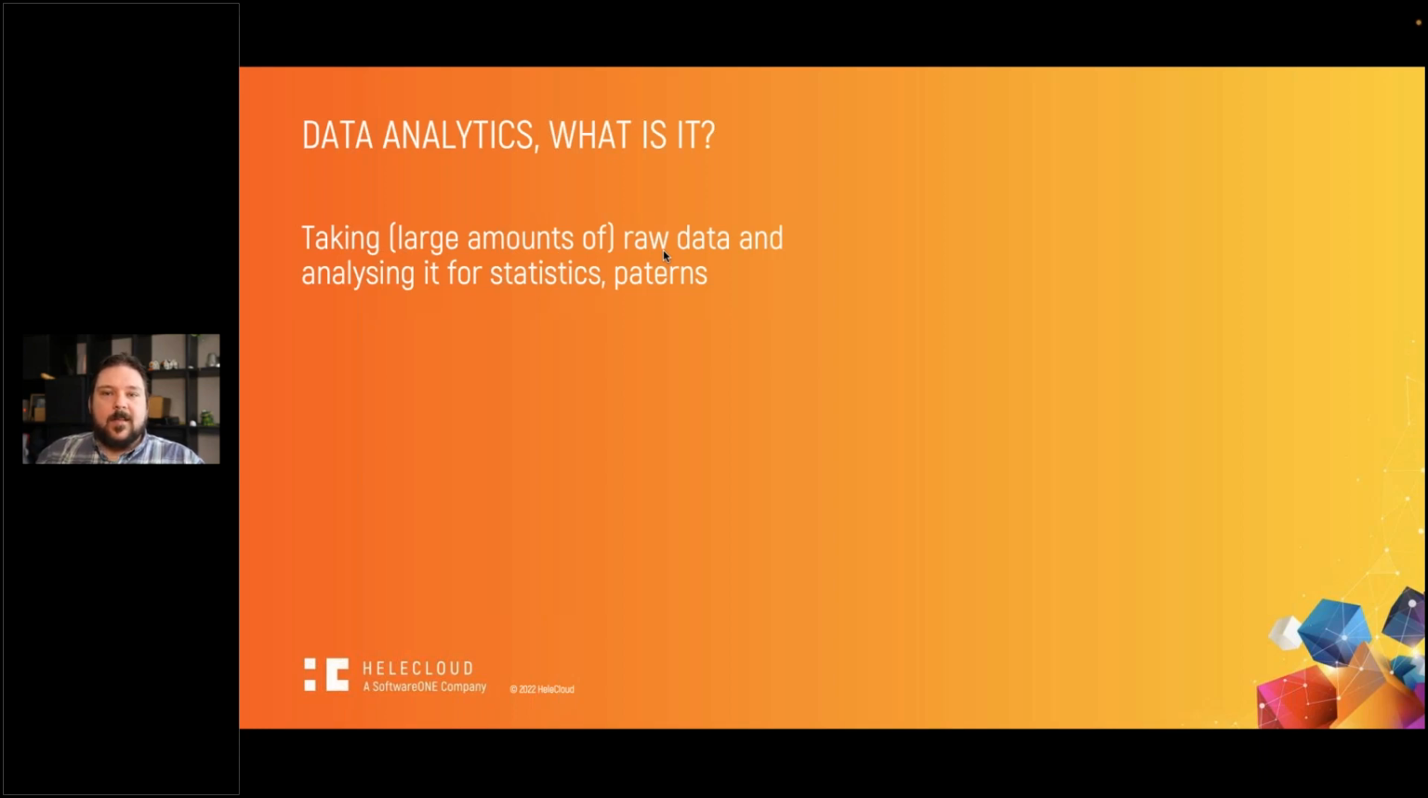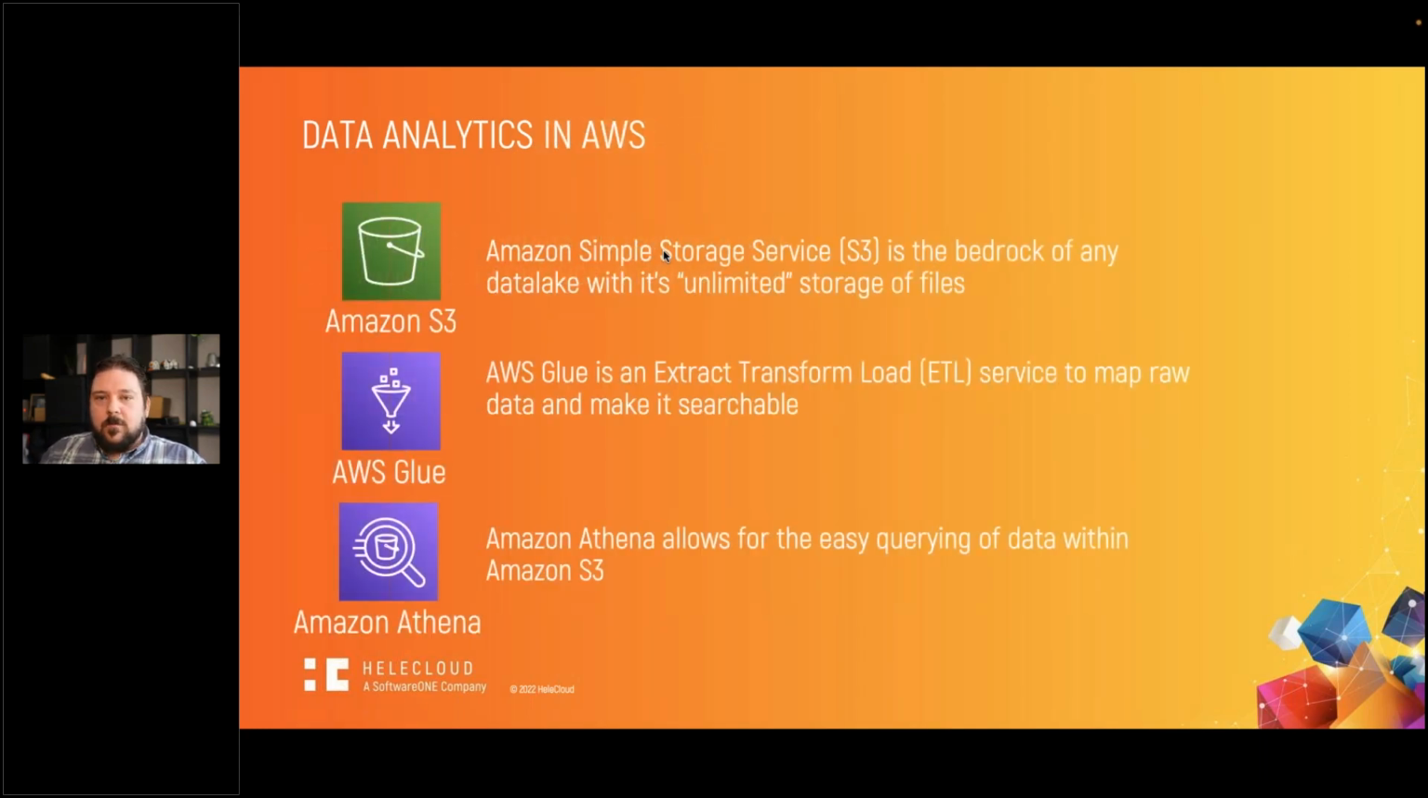So doing actual analytics on data, taking that raw data and getting value out of it, that is basically the core of data analytics. Within AWS, there are in my opinion three core components to start up a data lake, as you would say. Because a data lake is nothing more than a place where you put raw data and take that data and turn it into something valuable. S3 is where you store it. Then you have Glue to manipulate it. And then you have Athena to search through it. There's way more, but Angel will pick that up later.